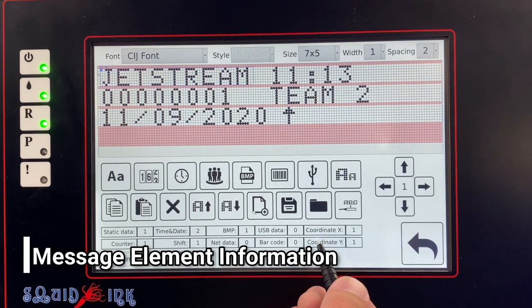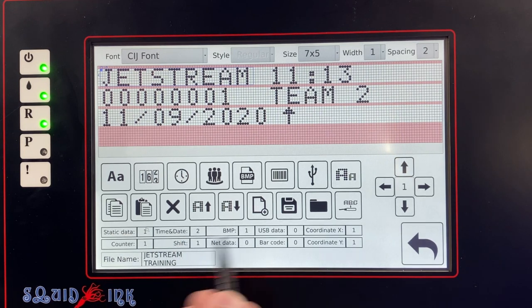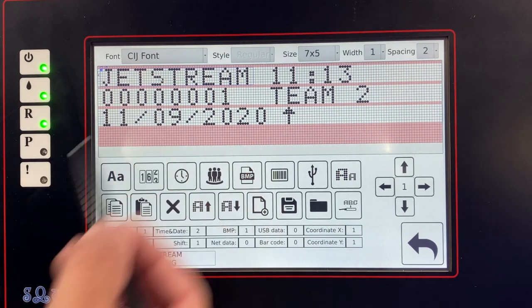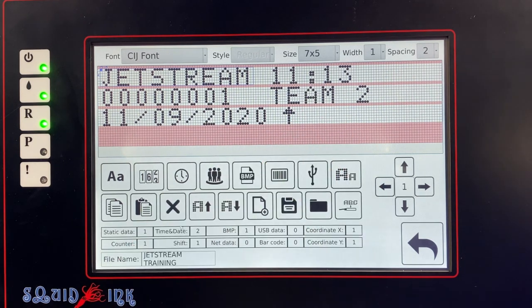On the bottom of our display in our message editor, you'll see we've got some additional information here. This is just telling us how many pieces of each type of element we have in our message. So we have one piece of static data that never changes. That's our jet stream here. Time and date, we've got two elements. We've got a time stamp and a date stamp. We've got one bitmap, for example. So it just gives you an idea of how the message is composed.